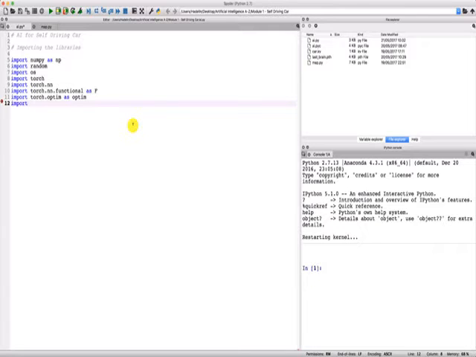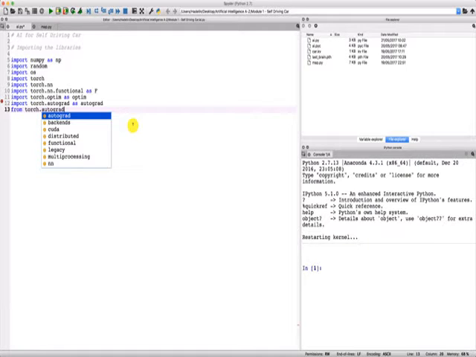But before getting the variable class, we need to import torch.autograd. And let's give a shortcut as well, autograd. And then from torch.autograd, we import variable. There we go. And now we have all the libraries that we'll be using to implement our AI.